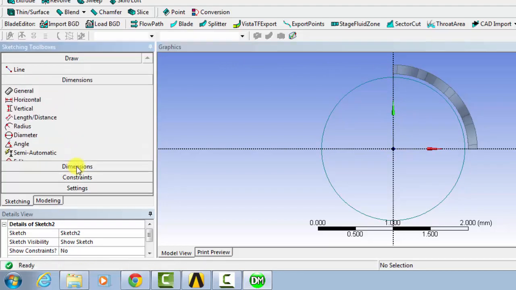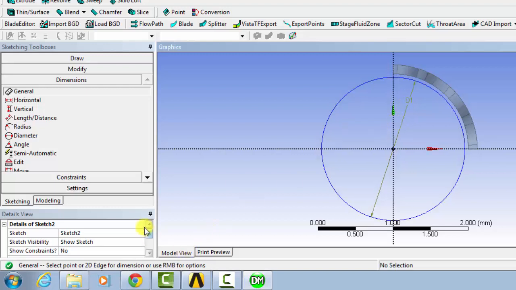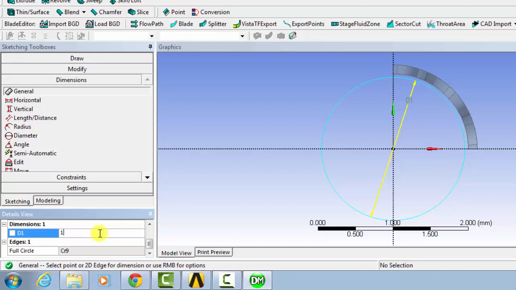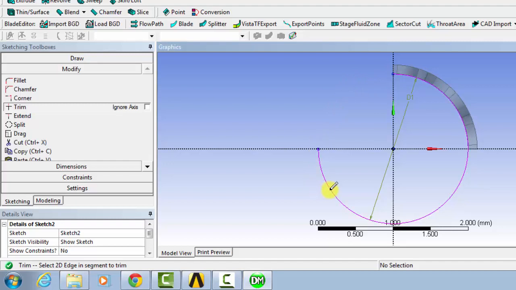From here we'll create a dimension, and we'll define the radius or the diameter of the circle to be 1.995 millimeters. So it'll be just barely less than the stent. From here we'll go to Modify and then Trim, and we'll trim away the excess parts of the balloon. Because of symmetry, we only need this part of the balloon.